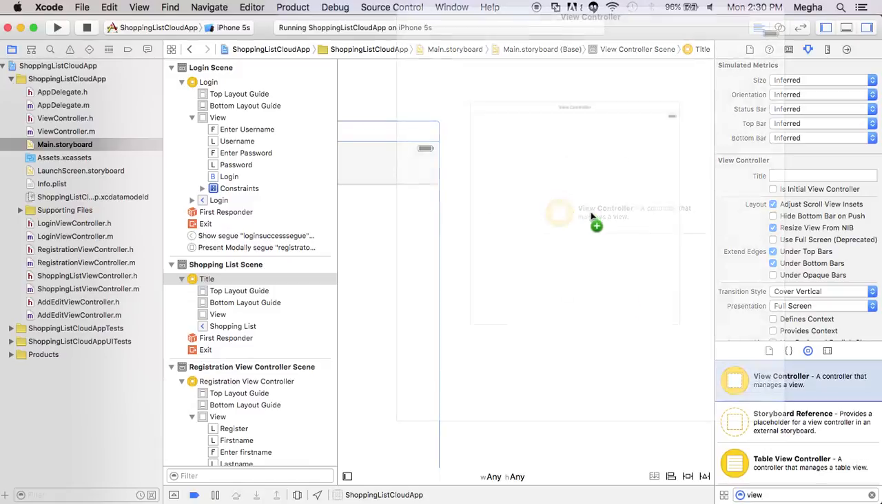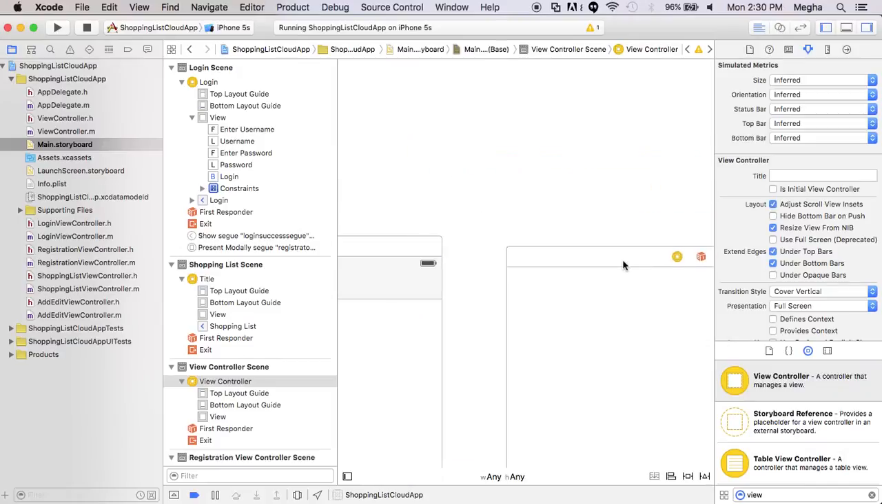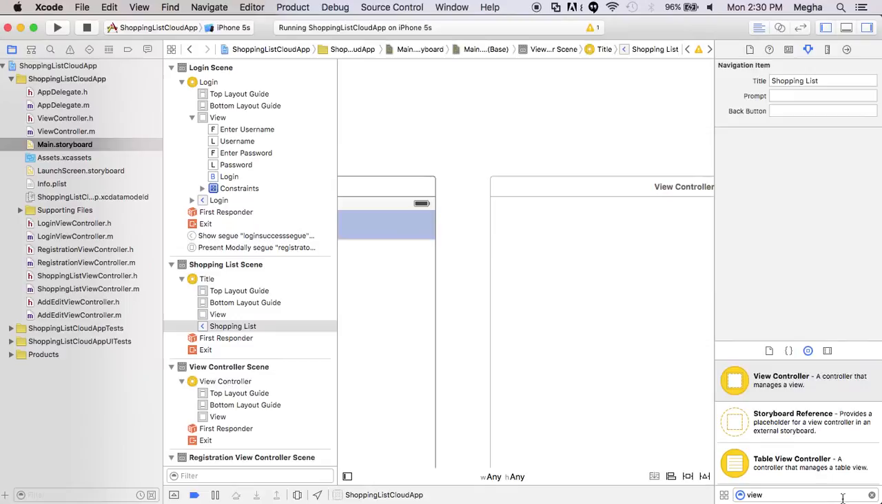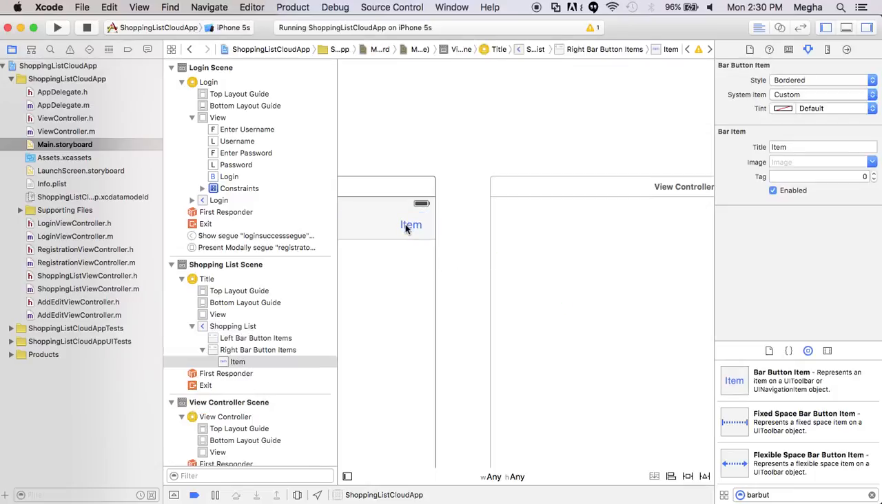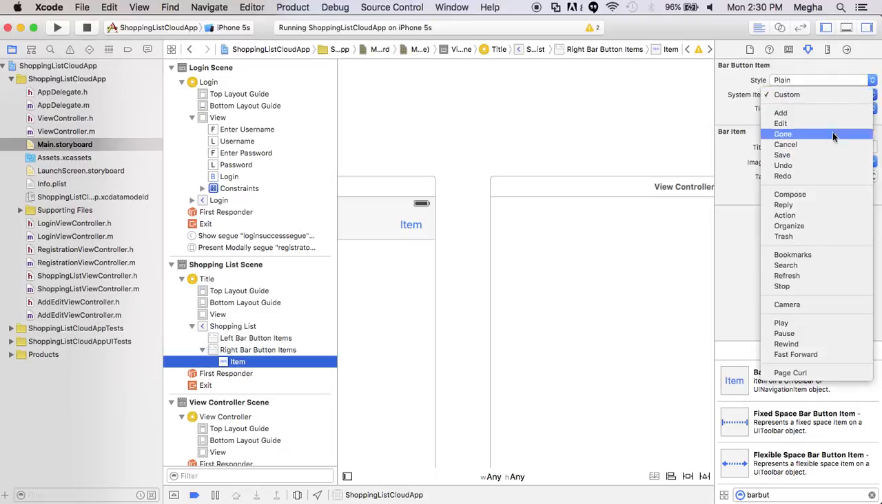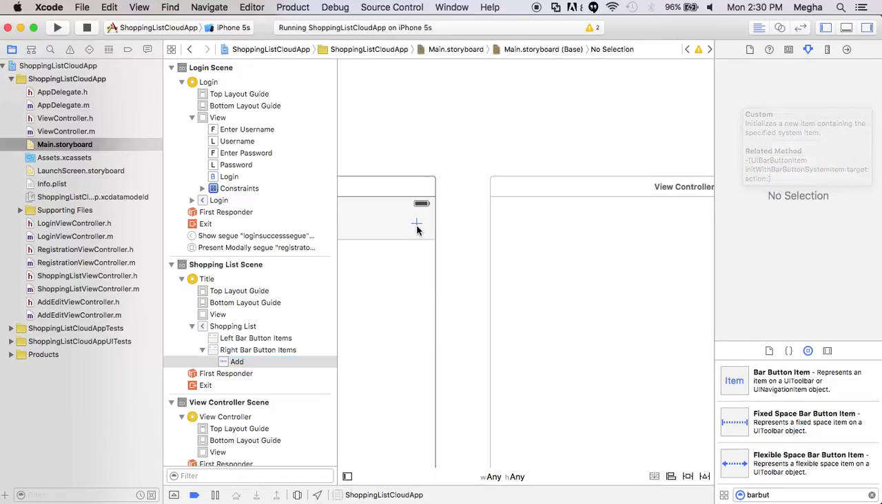View controller. That is for our registration purpose. Add a bar button item. If you decide to give a text here, you can give. Otherwise, define like this.